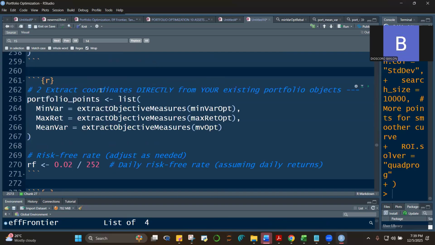Okay, then let's just extract that, no? So it becomes part of our portfolio points, because we're going to plot the portfolio here, the efficient frontier. We'll create an object called mean bar, which extracts the objective measures from mean bar port opt, from maxret opt, and from MV opt.